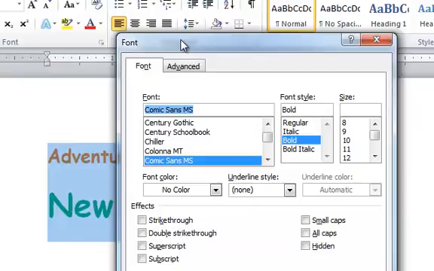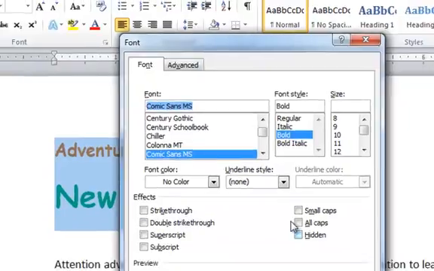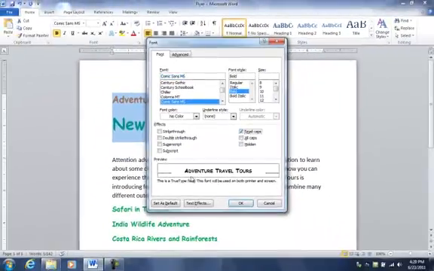And what we are going to do is we're going to click on small caps. And it's going to capitalize everything, but make it slightly smaller. And you can see strike through, double strike through, subscript, superscript, all of that kind of stuff can be done in here as well. But all we're going to do is click on small caps and click OK.